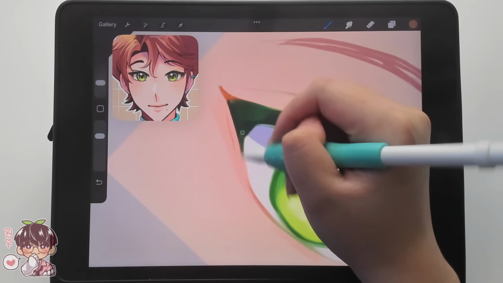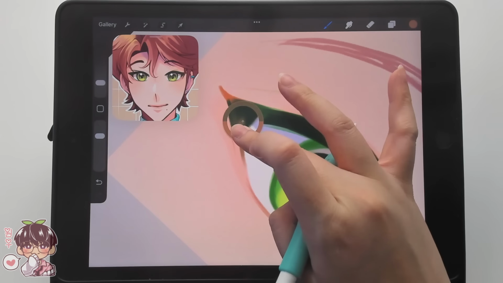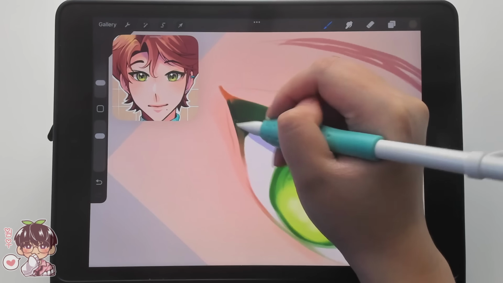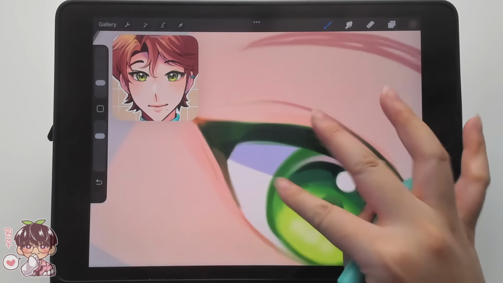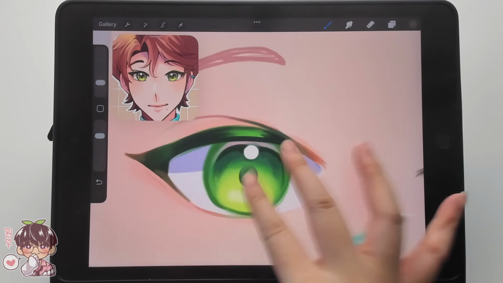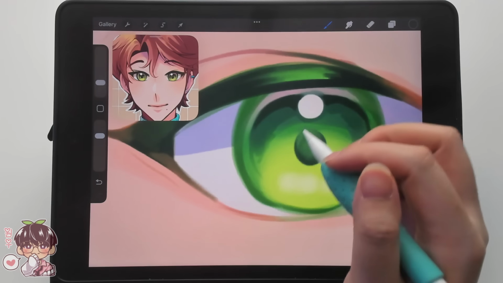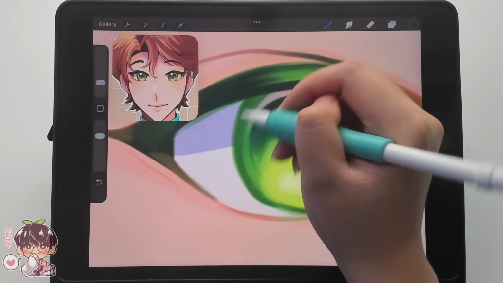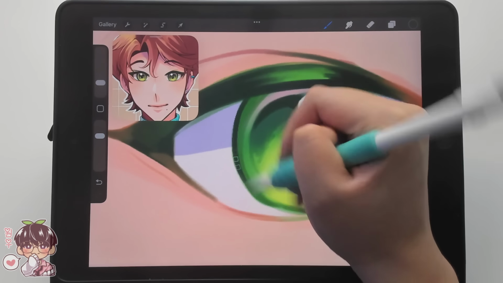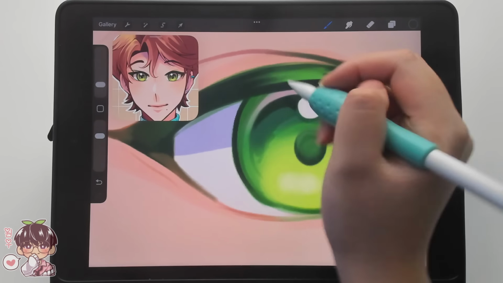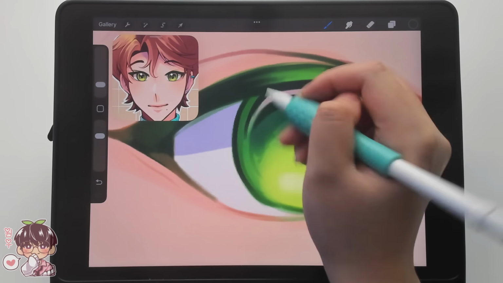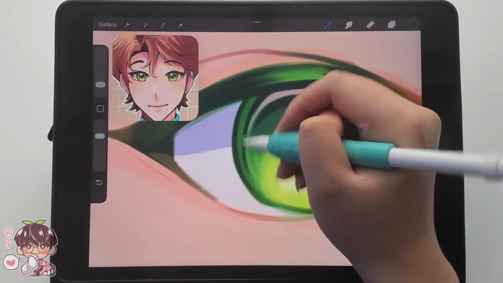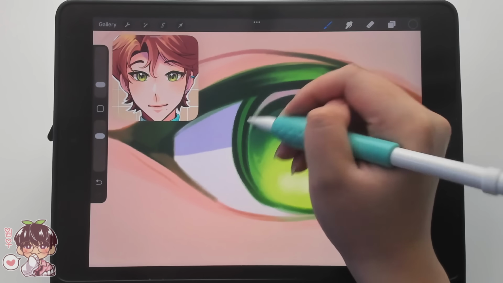Oftentimes for a softer look, I will bleed the skin tone into the eye area. So some of that brown, so that it becomes a little bit softer. Now, another thing that I've really been enjoying more recently, and I've seen other artists do it, I think mostly just for aesthetic reasons, is that I almost do a double outline around the iris.